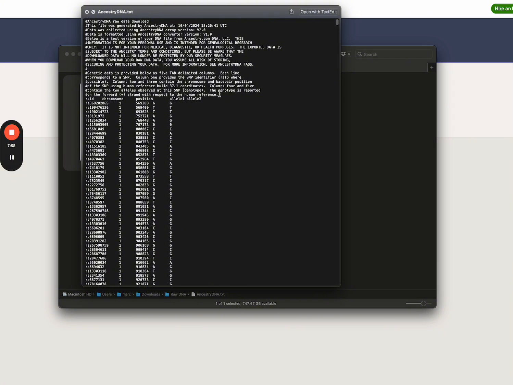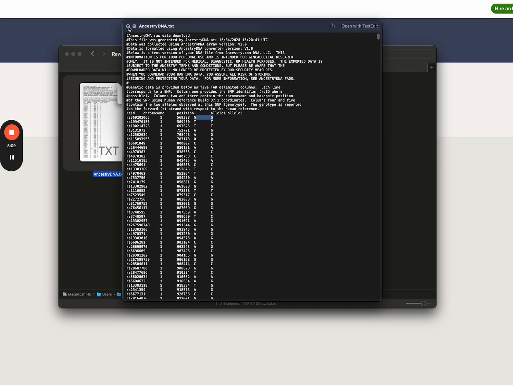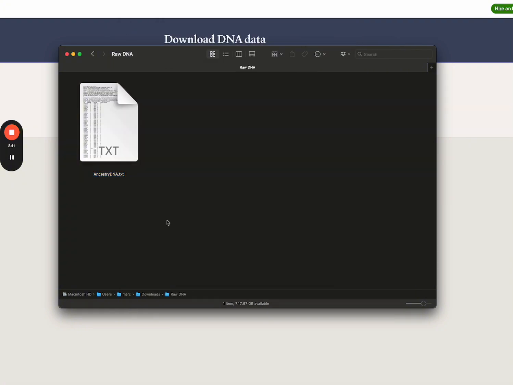So it's just a text file. As you can see, there's no personal information here other than my letters of my DNA for all the different markers. So that's what it looks like. We'll take this and upload it to MyHeritage.